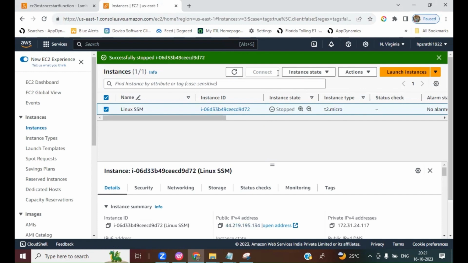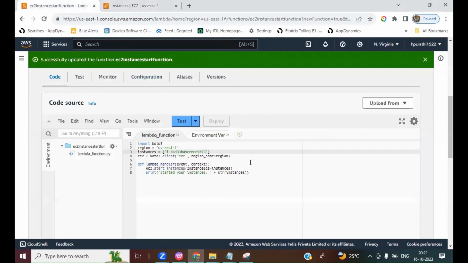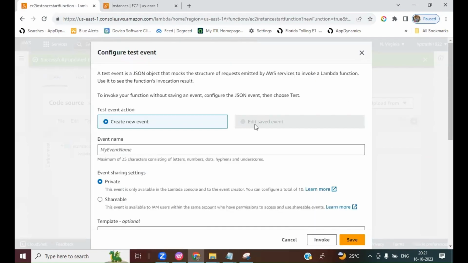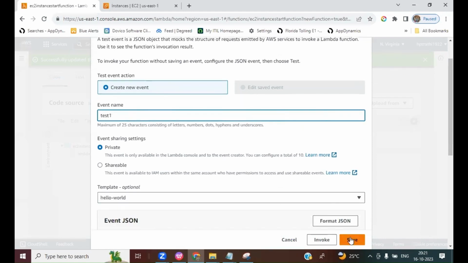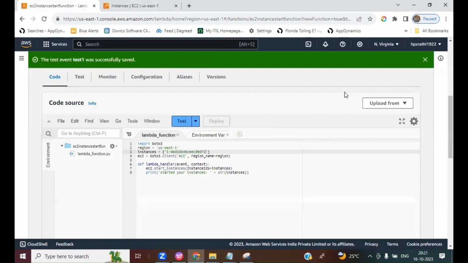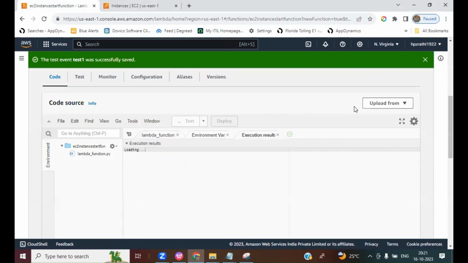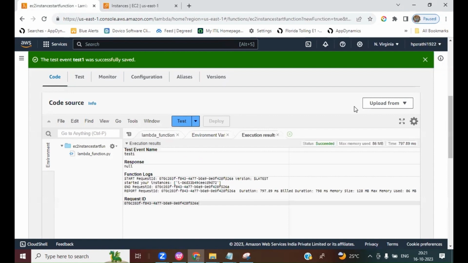Now let us go ahead and execute our function. Let me just click test here. It is asking to create a test event. I will say test 1, and just save it. Now let us click test again. It is going to run this function now.